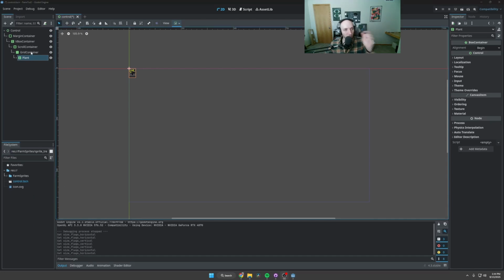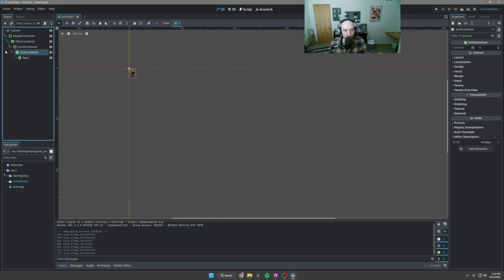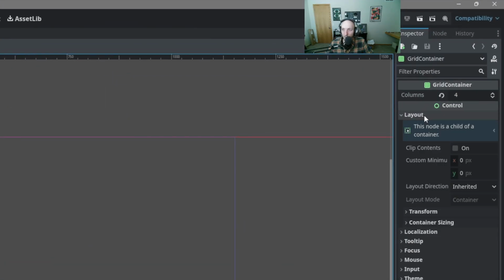When you're messing with sizing and spacing, you always want to go to this layout tab. So we're going to click inside of grid container, because grid container is going to control where the plant is. I want to move it to the center of the screen first, and then we'll start sizing the plant up. So I'm going to click on the grid container and go over to layout again. Once again, the layout tab, we love it. And we're going to click on container sizing again.